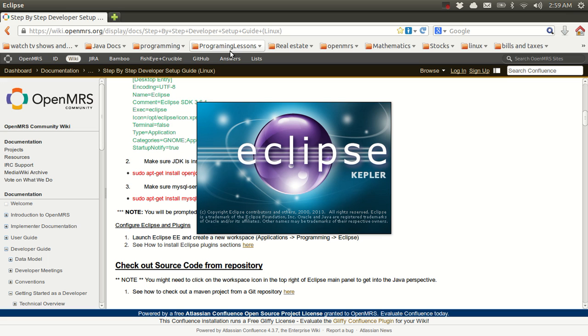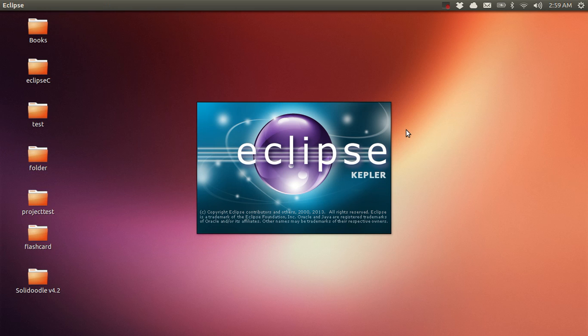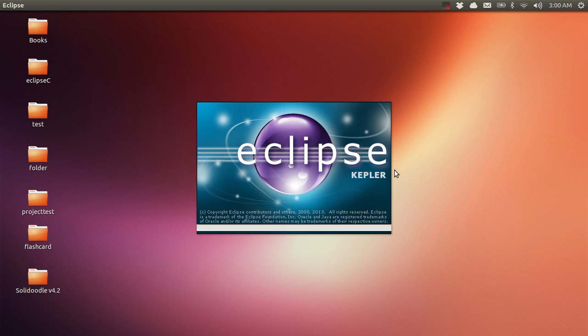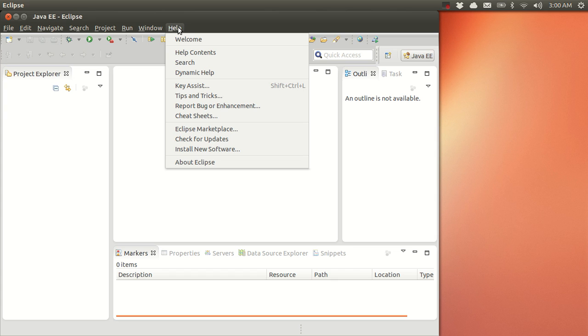At that point, you're going to see Kepler comes up. It's a little bit slow because my system is really slow, so it depends on everyone's systems. I'm going to create a workspace here. Okay, so Eclipse is installed.